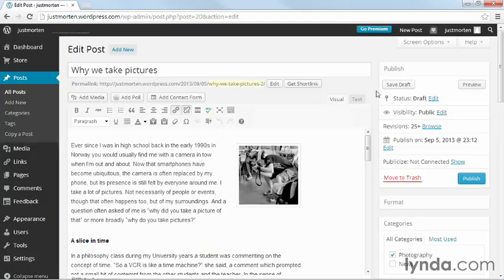Now that our article is complete, we've dotted our I's and crossed our T's and made sure everything is perfect, it's time to publish it so the world can read it. And this is where the publish panel comes in. So far in the course, we've only used the save draft and preview buttons, but now let's take a look at the rest of the panel.